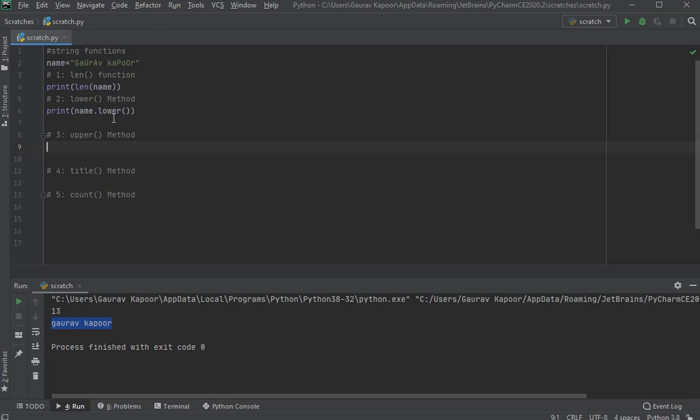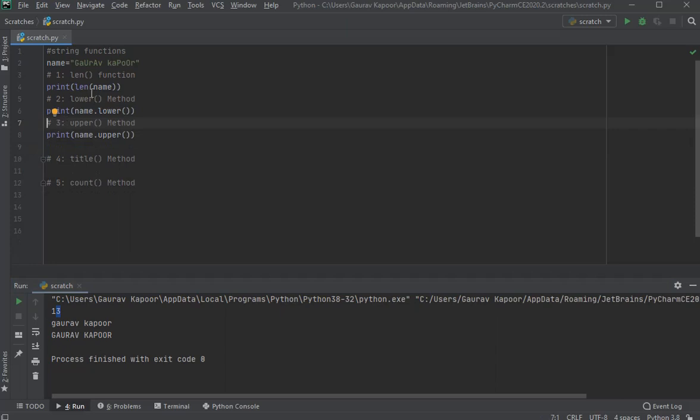What the upper method will do is, as the lower method converted everything into lower characters, the upper will convert everything into uppercase. So if I want to print it, I'll simply write print, then the variable name, which is name dot upper, and if I execute it, see, you got everything in the upper case. So this is in the upper case, this is in the lower case, this I have got the length. So I have done my upper, I have done my lower, I have done my length.